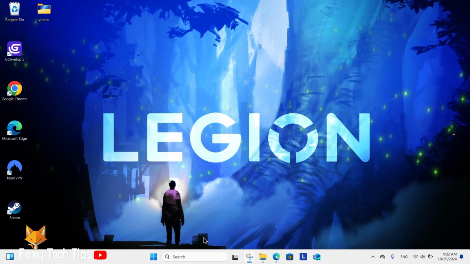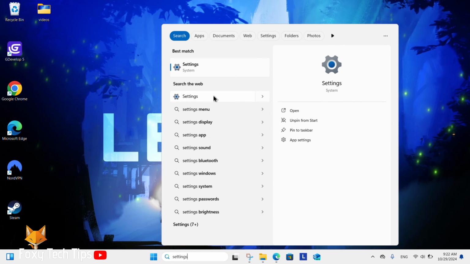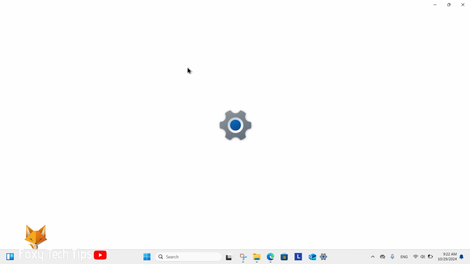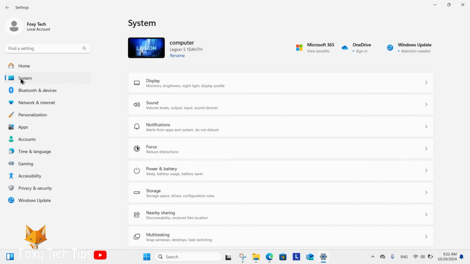From the Windows 11 desktop, go to the search bar at the bottom. Search for Settings and then open them. In Settings, select System from the left sidebar. Now select Power and Battery.